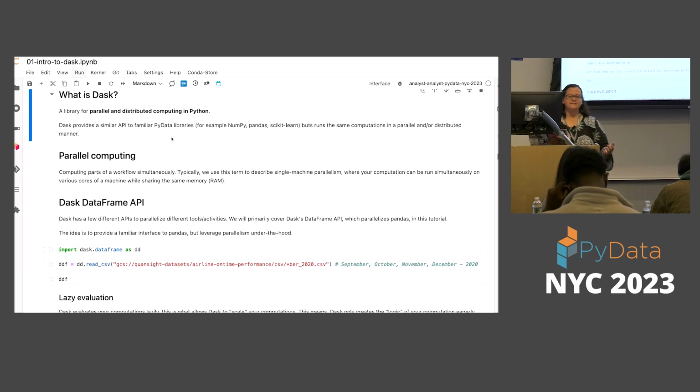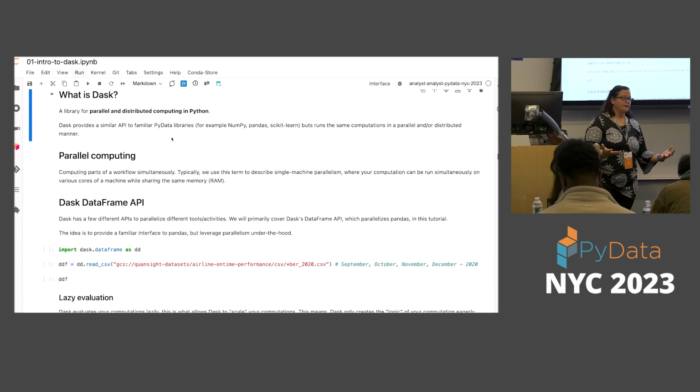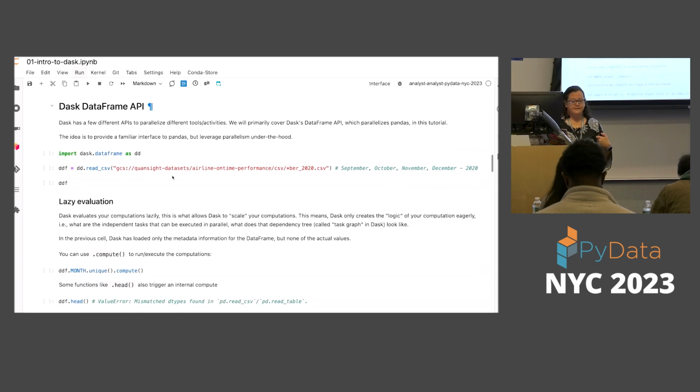Okay, so what is Dask going to do for us? Dask is going to provide us parallel and distributed computing in Python. We're going to start by just talking about parallel computing. So we're going to take our work that we need to do, our compute, and distribute that amongst multiple processors. And we're going to do that through the Dask data frame API.